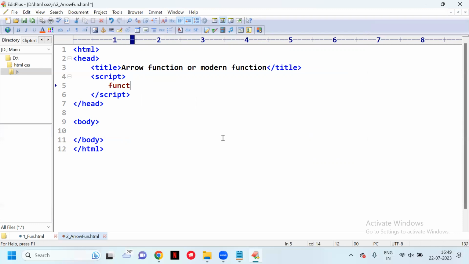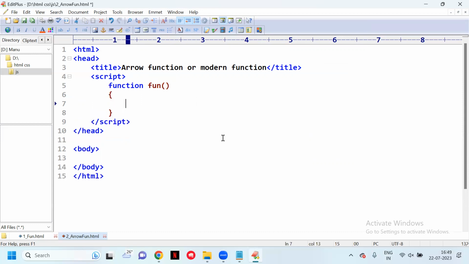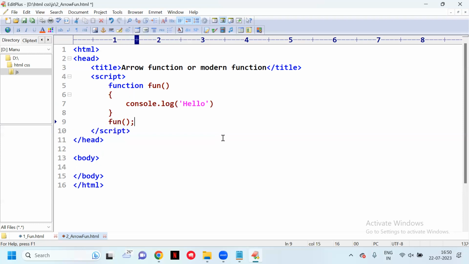function some. So this is the normal function, right? I'm writing the normal function only, so that you will understand what is the difference between the normal and arrow function. Console dot log of hello. So this is the function call, right? This is a normal function.